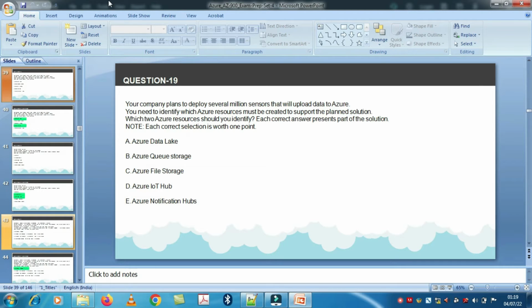So it's asking, you need to deploy several million sensors, so obviously you need so much data analytics, right? So what do you think the solution should be? If it's related to sensors, then IoT should come into the picture. That is what it's telling. Your company plans to deploy several million sensors that will upload data to Azure, and you need to identify which Azure resources must be created to support the planned solution.